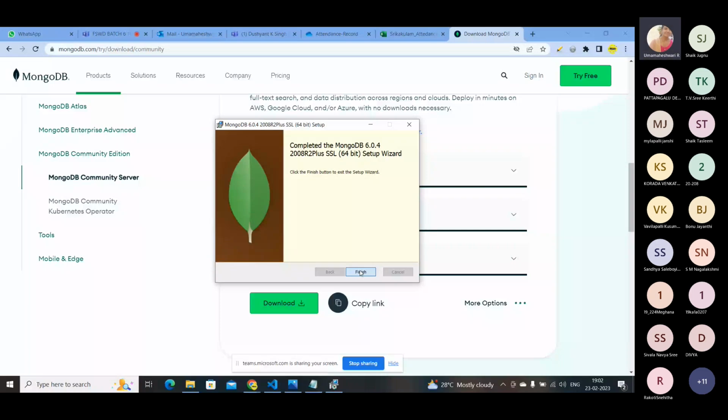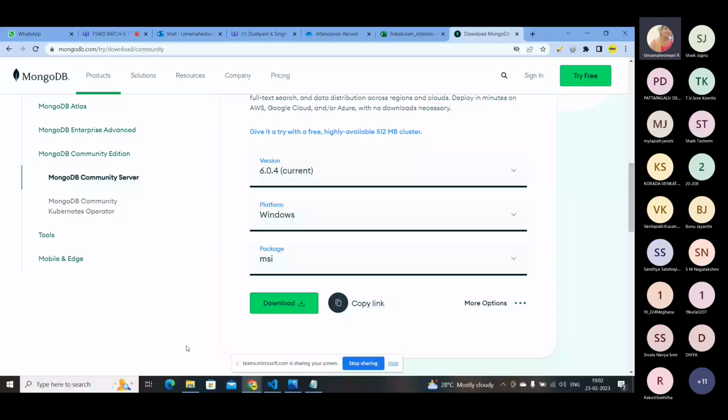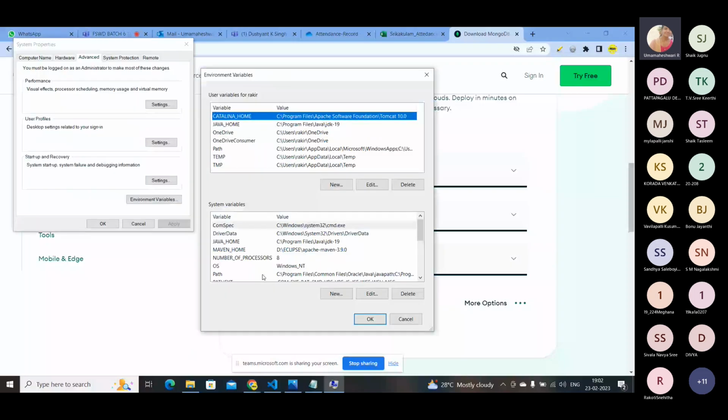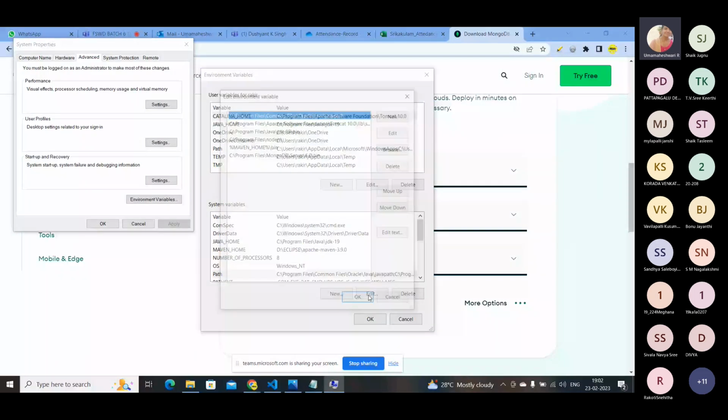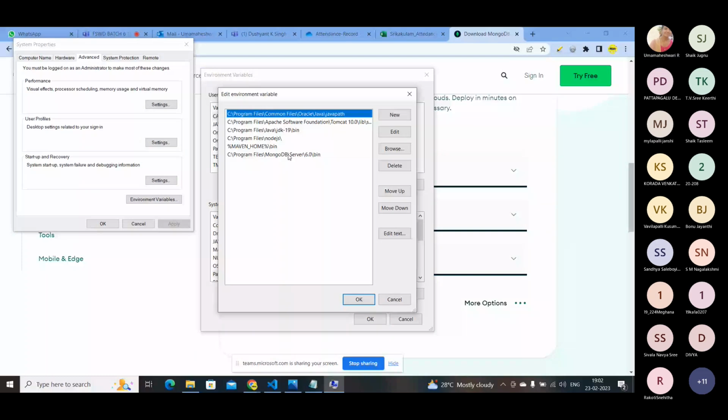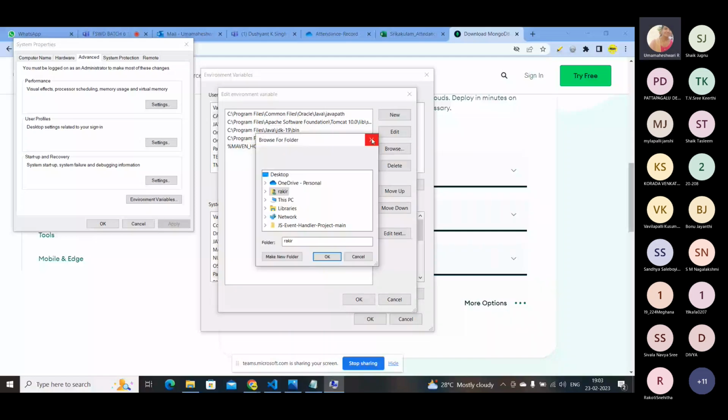So now what you need to do is go to edit environment variable. Just click on this, to set the environment variable. Now go to this path and click on edit. I already added this, I'll just delete it. So now I'll add a new one. Click on browse, or go here.